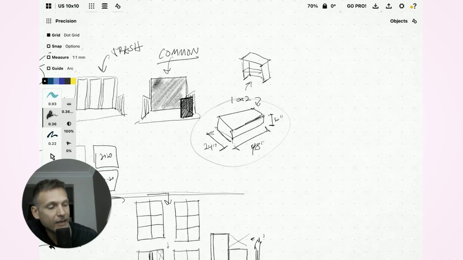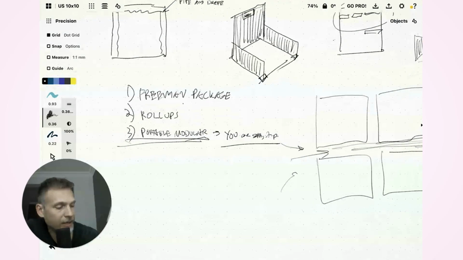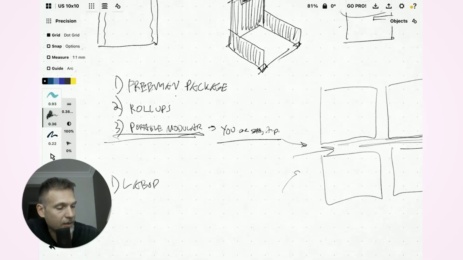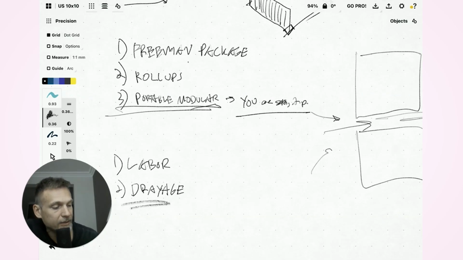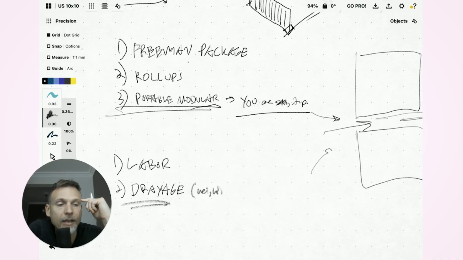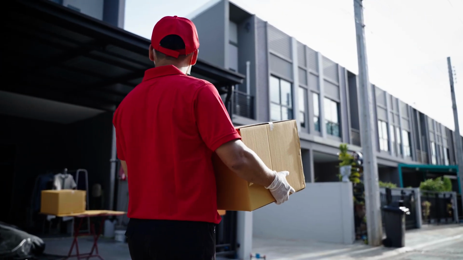One way around that. We're talking about cost cutting right now. One is labor, okay? The other is drayage. Drayage is the material handling charge from the general contractor. They charge you by weight. One way to get around this is to ship to the hotel, and then have people hand carry the stuff over.